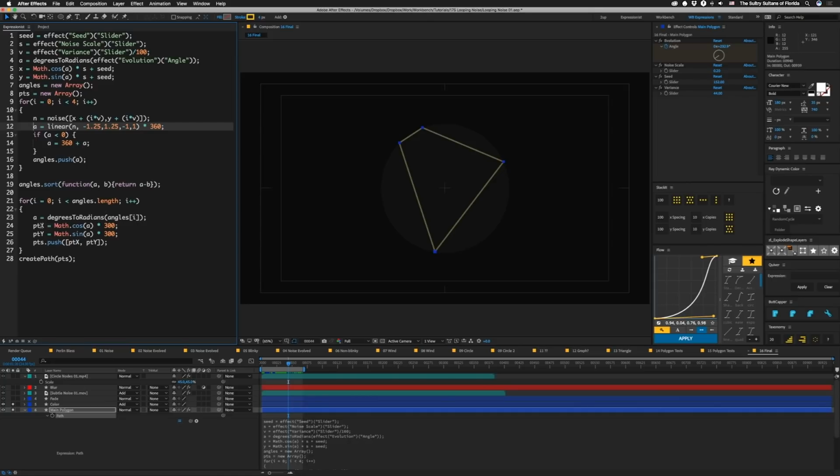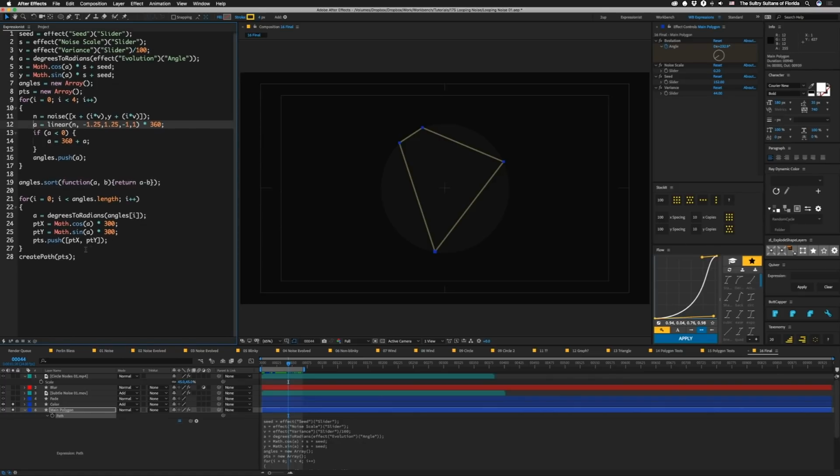Then we're going to set a new point X. This could also just be X, I just didn't want to confuse it with the X and Y up here. We're going to set that equal to Math.cos of A times 300, 300 being the radius of the circle. And we're going to do the same thing for Y, except it's going to be sine instead of cosine. And then to our points array, we're going to push that point X and point Y as an array.